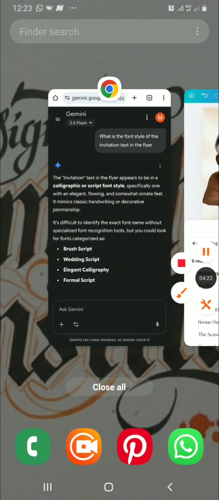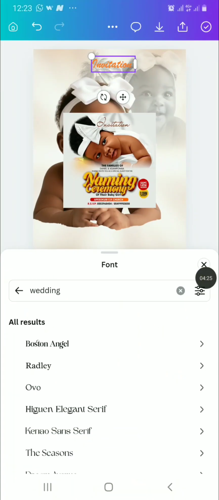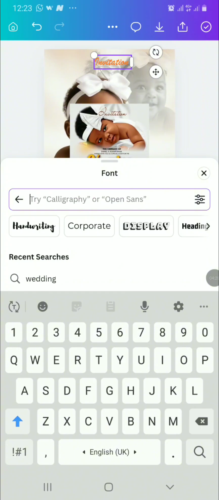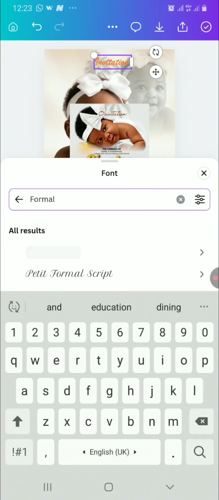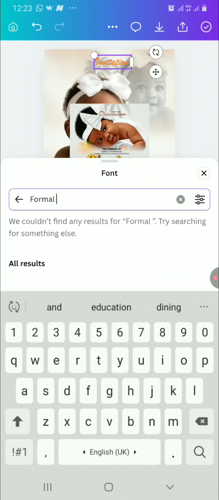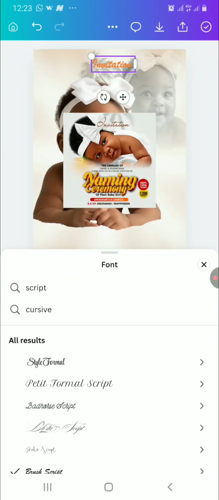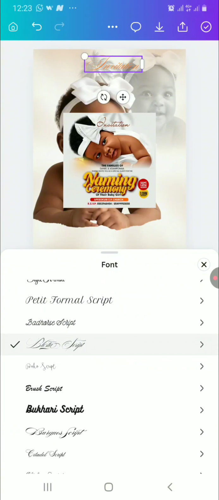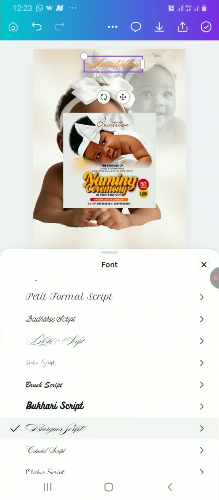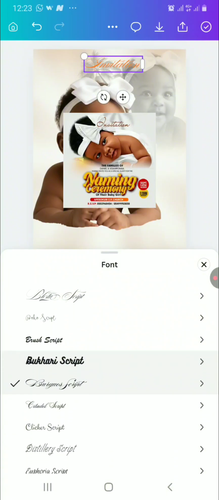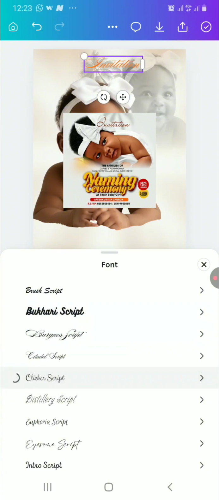It's not necessary it should be, let's say, formal script. It's not necessary it should be exactly that. We are just getting inspiration from what someone has designed before. You just make yours better. Formal script. Let's check this. I think that is it, or something closer to it. Let's check this as well. Invitation. Let's check another one. Okay, let me just go with this.